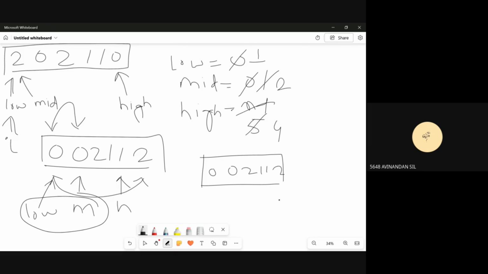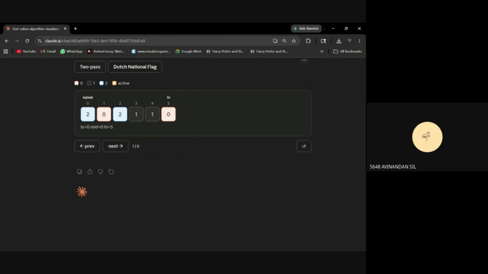I guess I have a better way to show this. Wait. So you see, low is 0, middle is 0, high is 5. Same example. After the first iteration, 0 and 2 got swapped. Middle and high got swapped. Then both middle and high got minus minus, and middle will also get plus plus. Next, we will check.